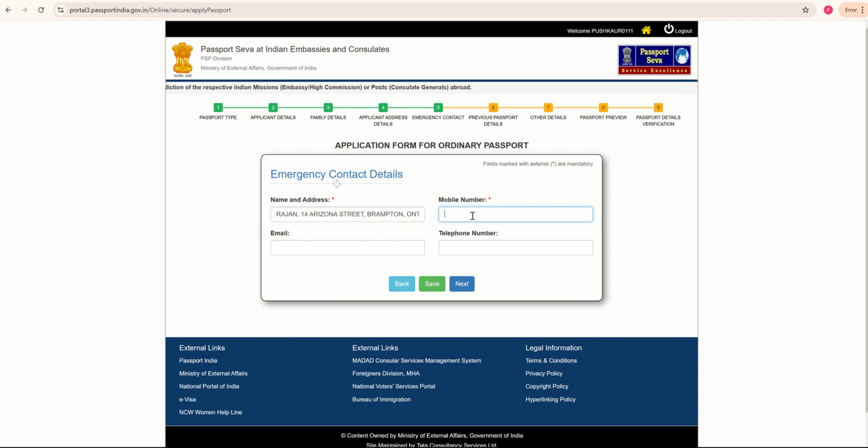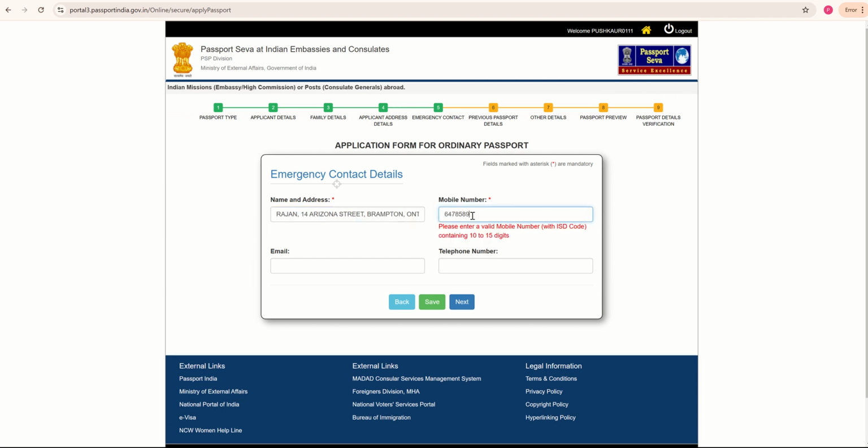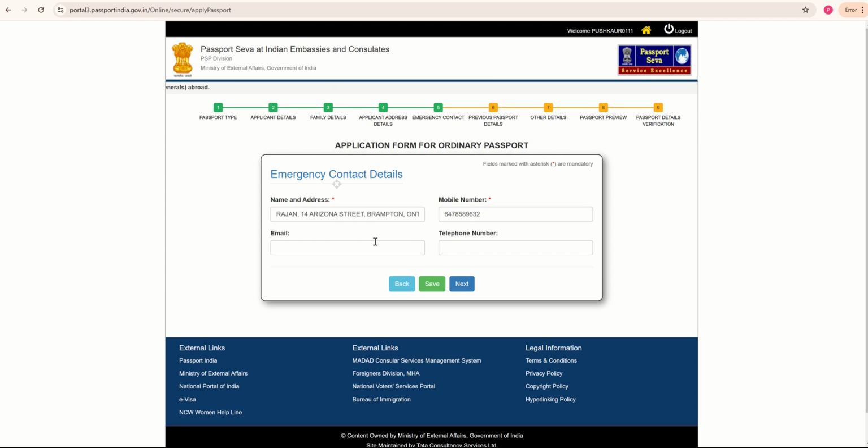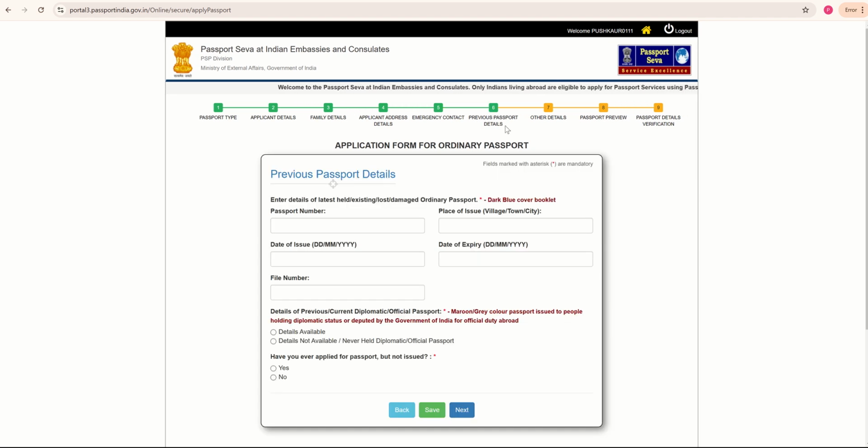Then the mobile number of that person you are providing the emergency contact details of, and then always provide the email also. Then hit next. Next page is the previous passport details.